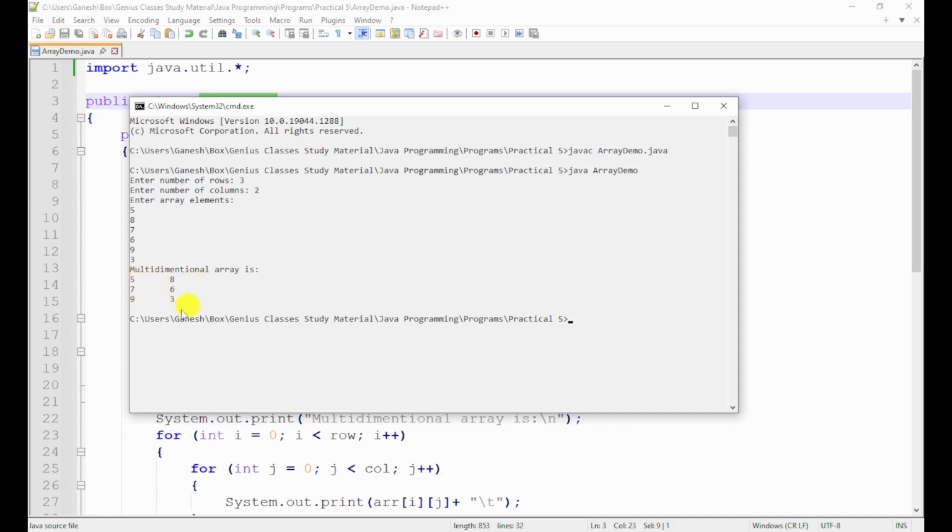So this is how we have printed an array in matrix format, and this is an array having 2 dimensions, that is, number of rows as 3 and number of columns as 2. This is how a multi-dimensional array is accepted and printed here, and our first question is completed.